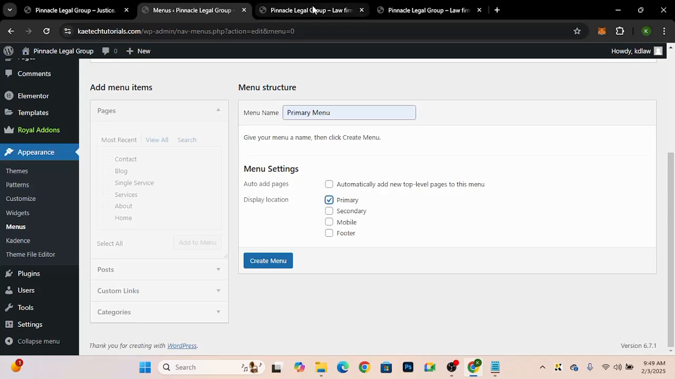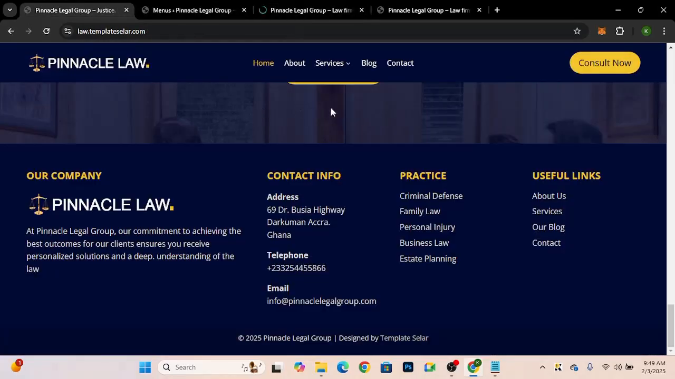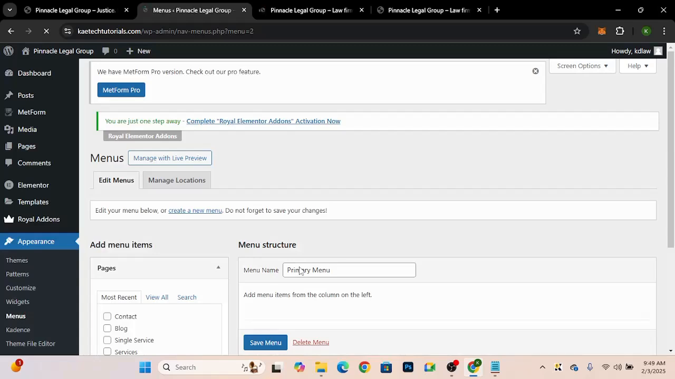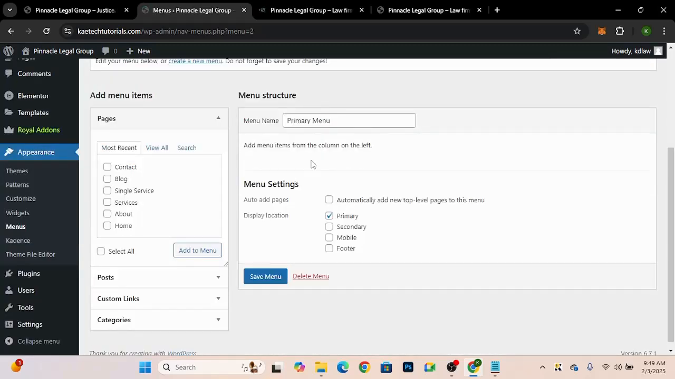It means that I want it to be on top over here. That is my primary menu, and then I'll click on create menu. All right, so we have created our primary menu, but there is nothing in it. There are no menu items in it.